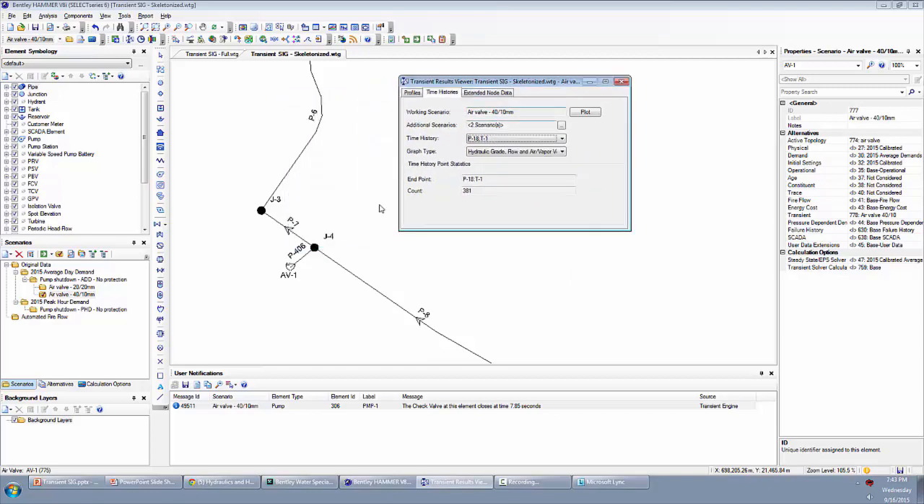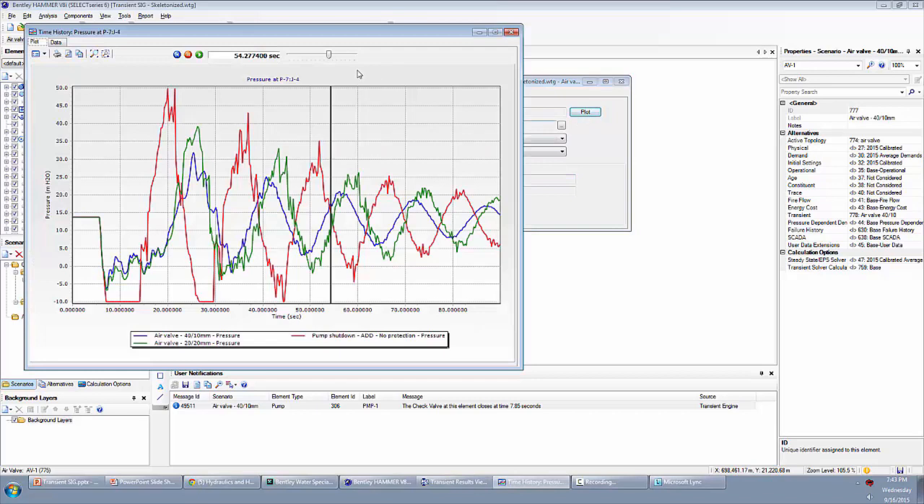When I click OK, I can choose a point that I want to graph. For example, I'm going to choose pressure. We're going to graph pressure, and I'm going to choose the high point here, P7J4. It's at the end of the pipe here next to the high point. When I choose plot, it looks a little messy, but what you're seeing here on the same graph is the transient results for multiple different trials.